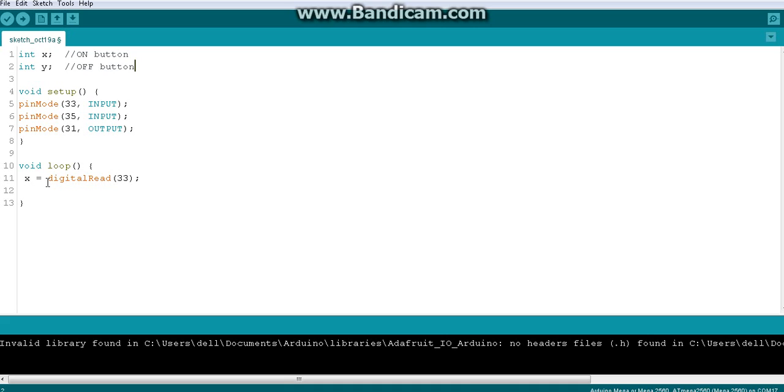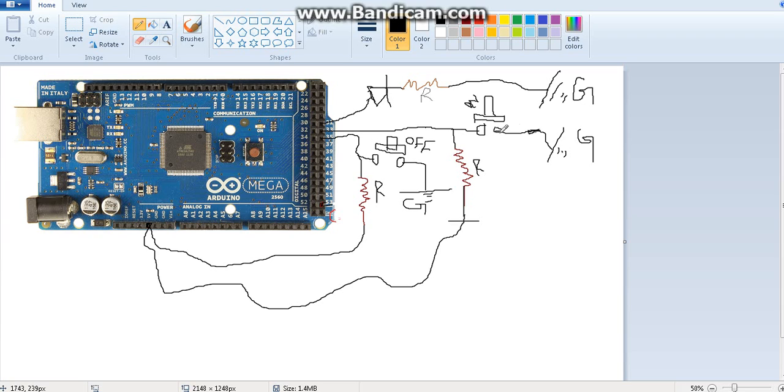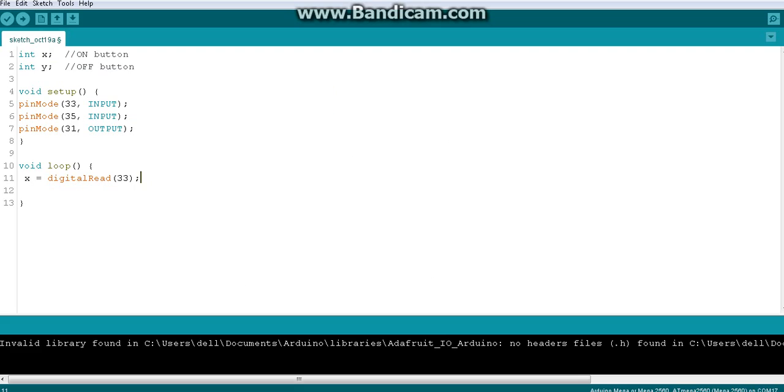Okay, so now we are good. We are ready to read, and we are reading the input for pin number 33. That means we are reading the on button's input. We are good. Now let's go to the other side.